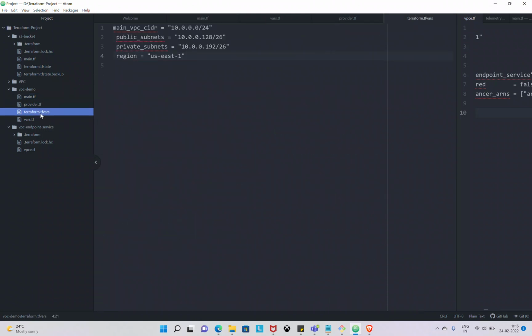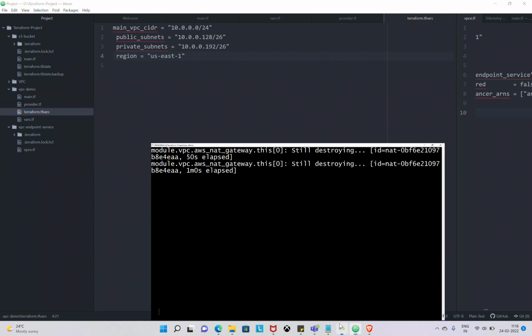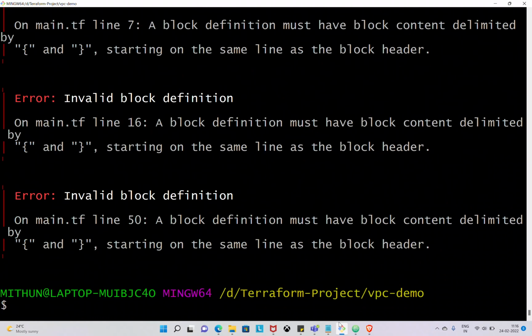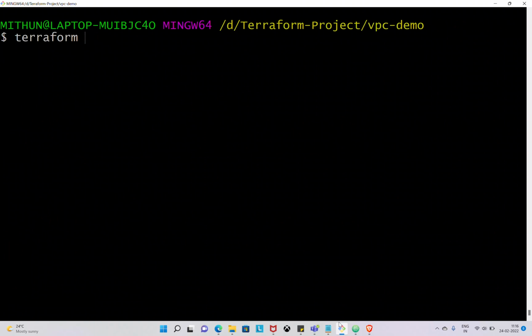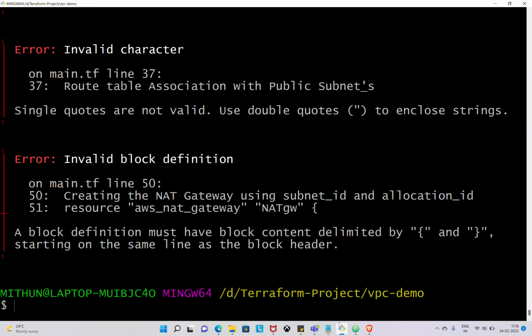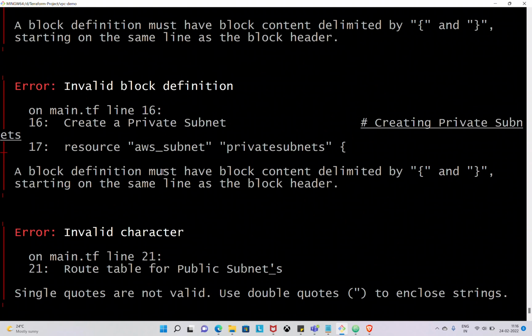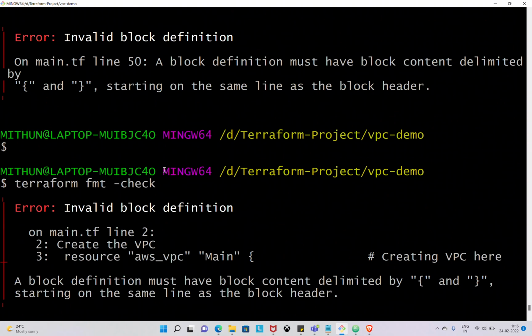Yes, sir. Okay, so now once everything is checked, let us initialize the directory. Now terraform init. What is this? Okay, I forgot to check the command, right? terraform fmt -check. Okay, see there are some single quotes, line number 2137 in the main.tf.